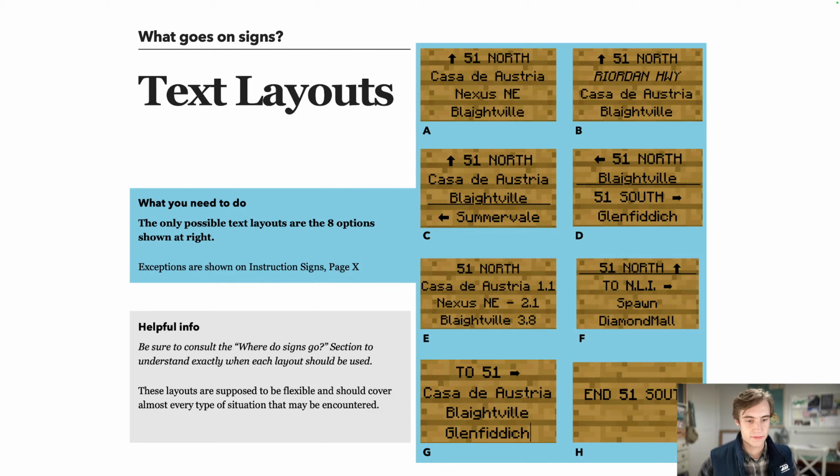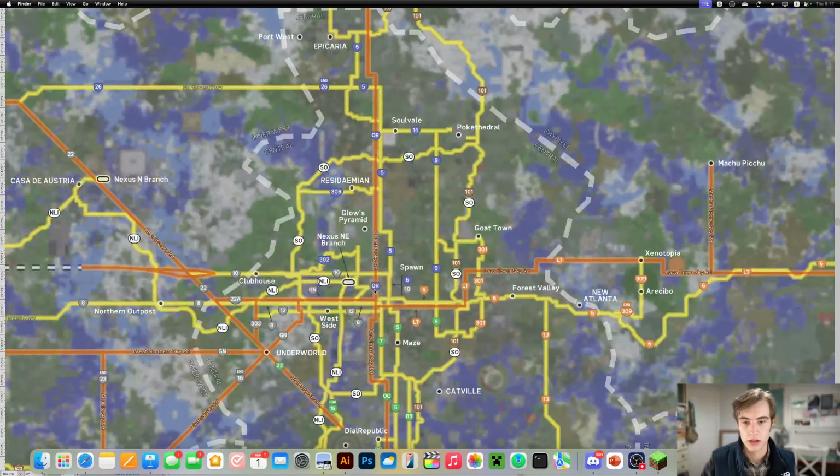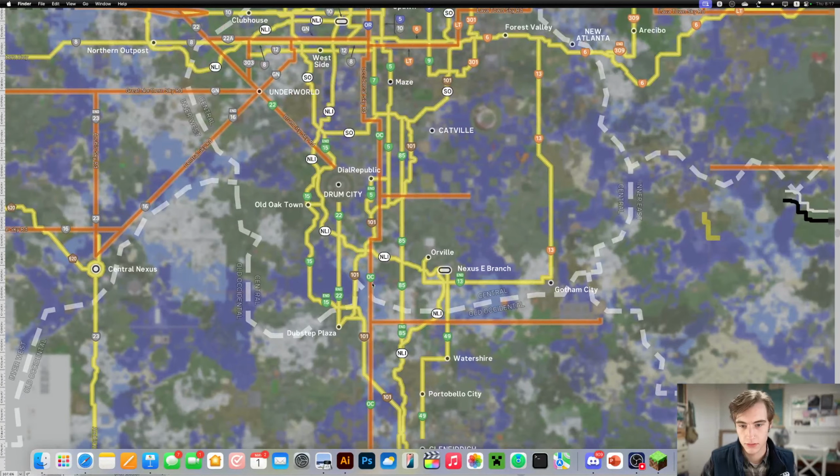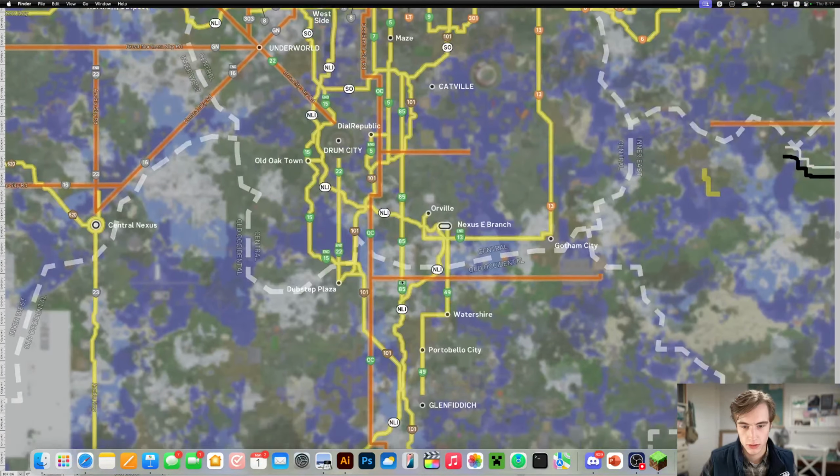We've got layout F, which is really just for an interchange between two routes. So for example, let me pull up something here. So this is one of our maps. We've got, let's see.